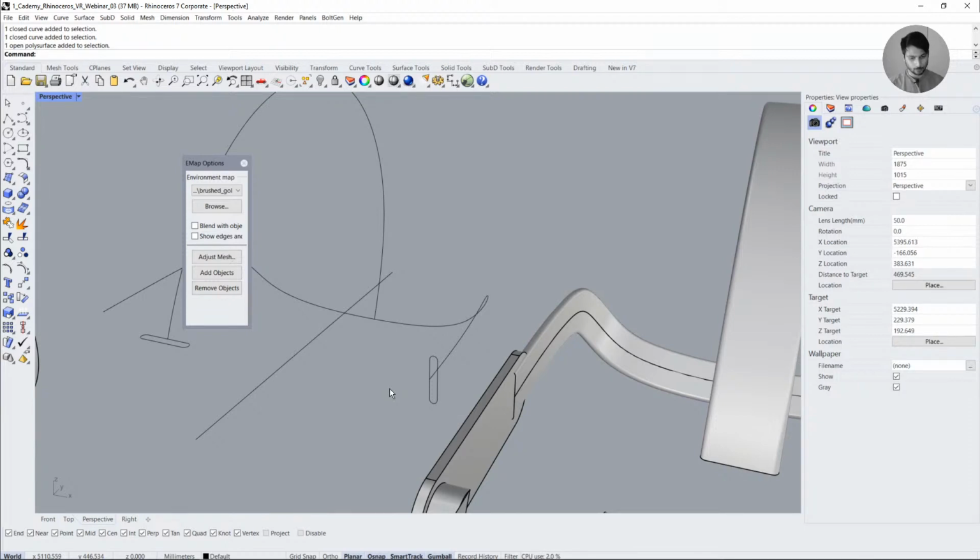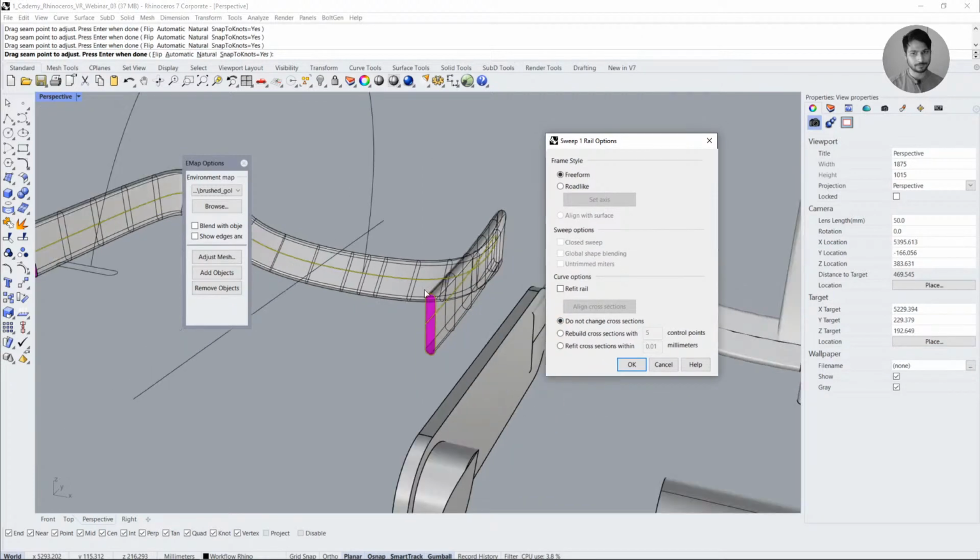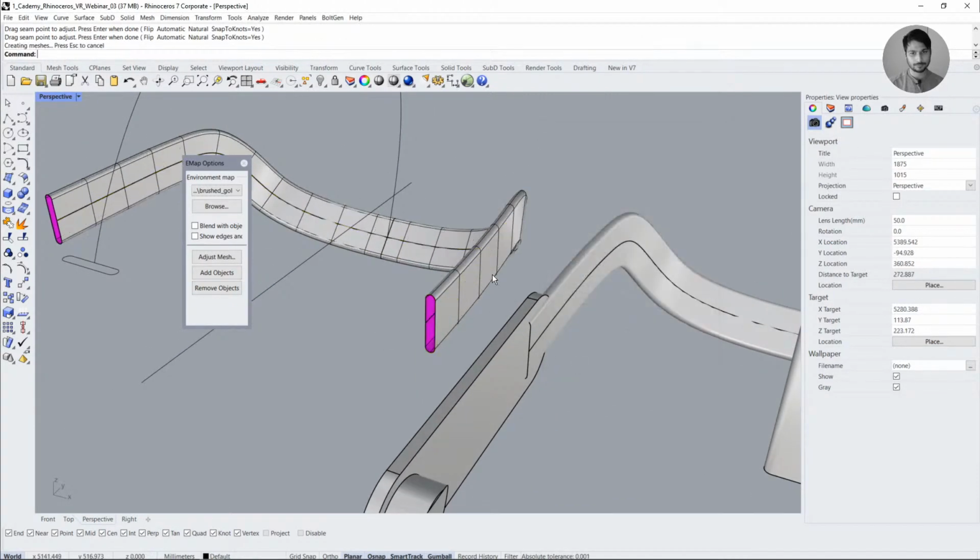We can do sweep 1. So this is the rail, this is the cross-section profile. I will just move the seam line to the same curve to get a better result. Okay, there you go.